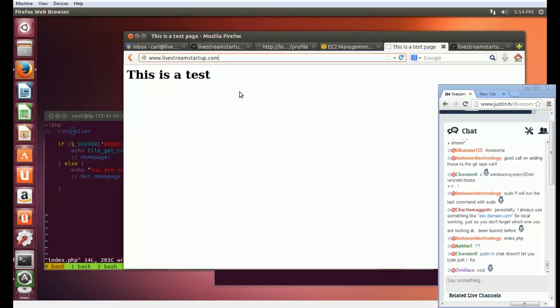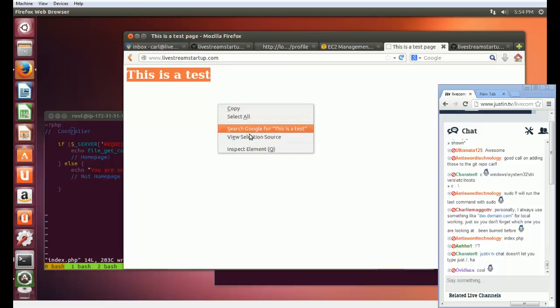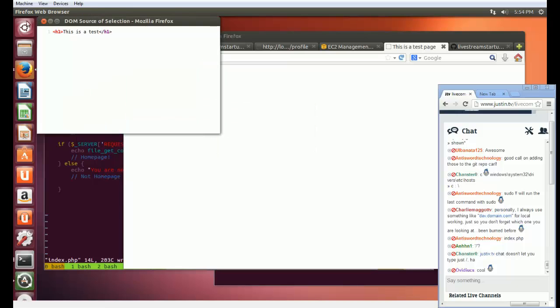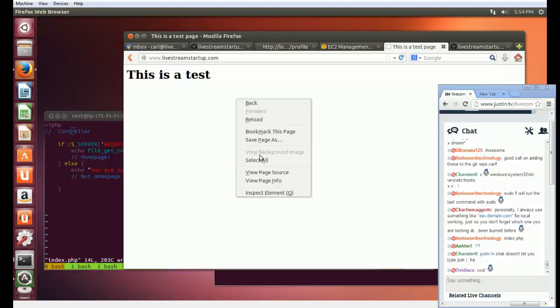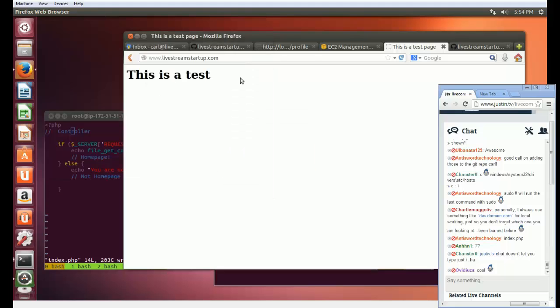Then you have your view. Now you can think of your view as the literal view of what you're seeing. Like here, this is our view, or more accurately, no, not that. I want to see the whole page source. This is the view, the final output. What is going to be shown to an end user is the view.